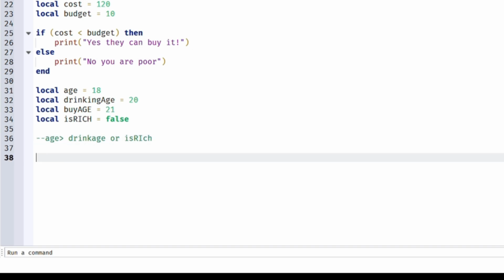So, how to implement it? Implement that in if else. For that, again, it's similar to English language. First, we'll pass the condition that age has to be greater than the drinking age. If that is not met, you can use the or condition just like in English. Either the age has to be greater than the drinking age or the guy has to be rich. If either one of this is true, then the guy can buy alcohol.